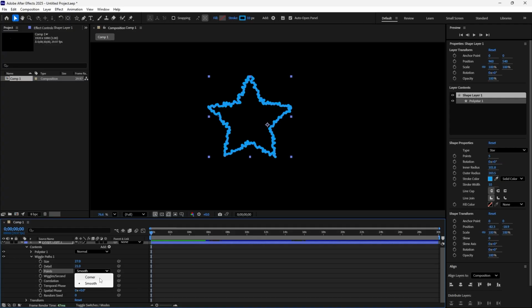Now come back to normal corner. So wiggle per second, what is it? Per second, it gives 2 wiggles, so that means the boiling kind of thing. If I change this to more, suppose 10 or 15, yeah, 25, now see it is a kind of shaky effect, right? So that is the wiggle per second.